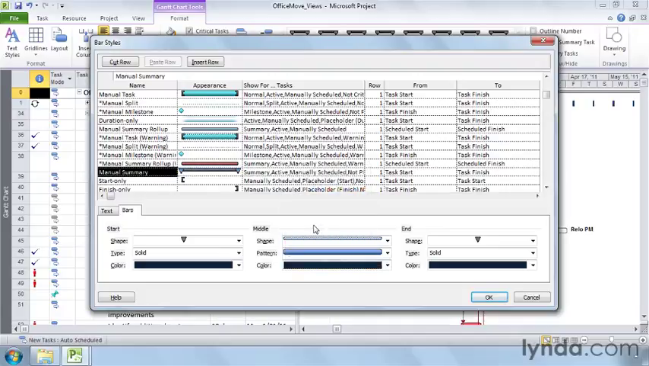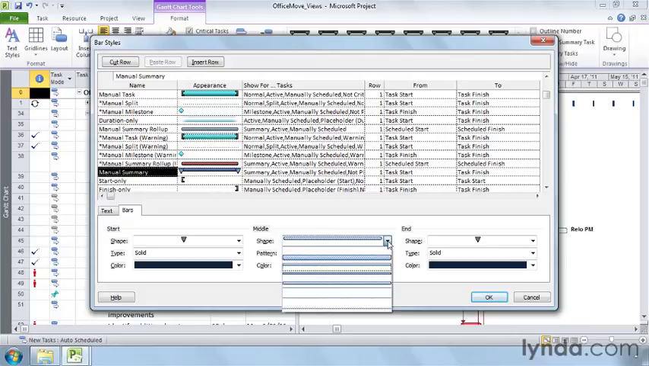Bars come in wide, medium, or narrow. If you choose a bar that isn't full height, you can choose a position at the top, middle, or bottom of the taskbar row. Most tasks are full height, but progress bars are narrow bars in the middle. If you click the Shape down arrow in the middle section, you can see the different bars you can choose from.